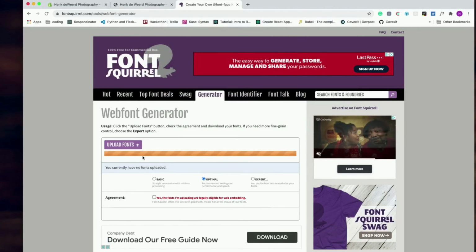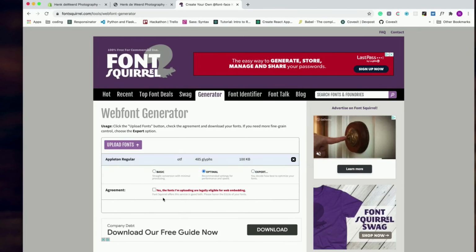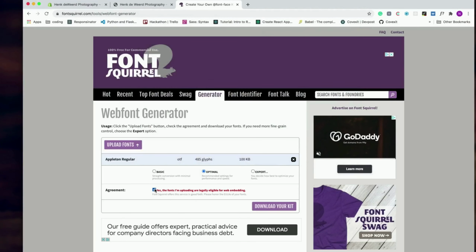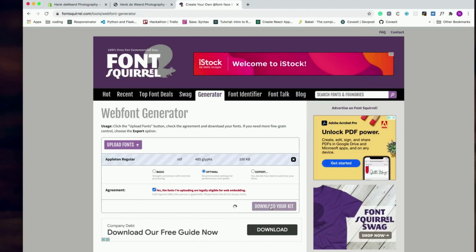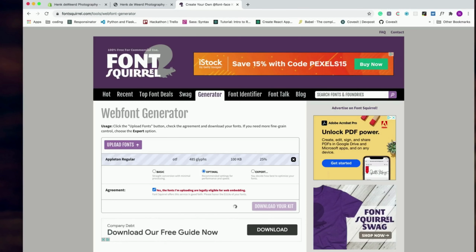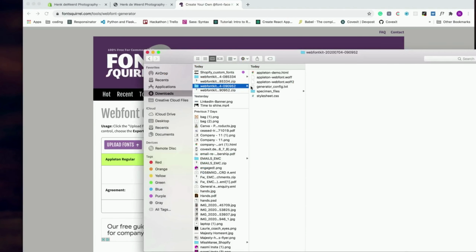Open, and did it add? Yes, it did. Sorry. Go download. Okay, and I'll open the zip. That way it's all already unzipped, ready to use.